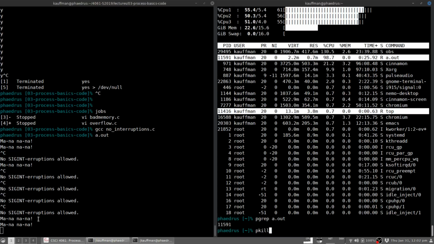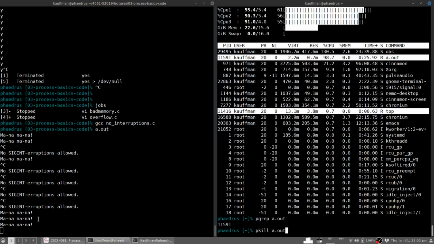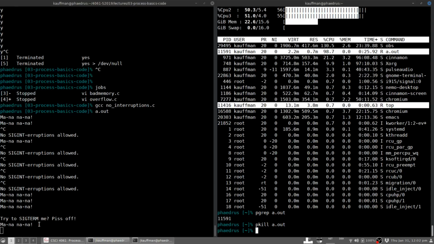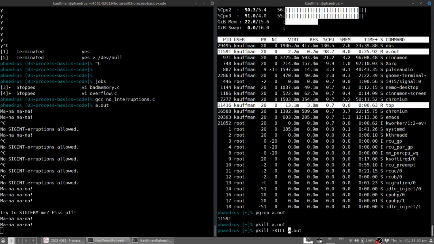But there's also a pkill that will allow me to say kill any running a.out by sending it the default signal, which is a terminate signal. The trouble with this is that there's a nice way to shut down via this SIGTERM, but that's a signal that processes can ignore as well. So at this point, I need to be fairly insistent and send the -9 or -KILL signal.